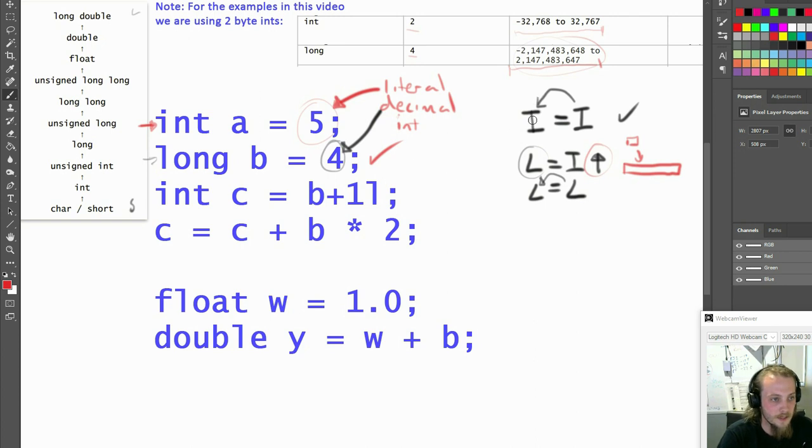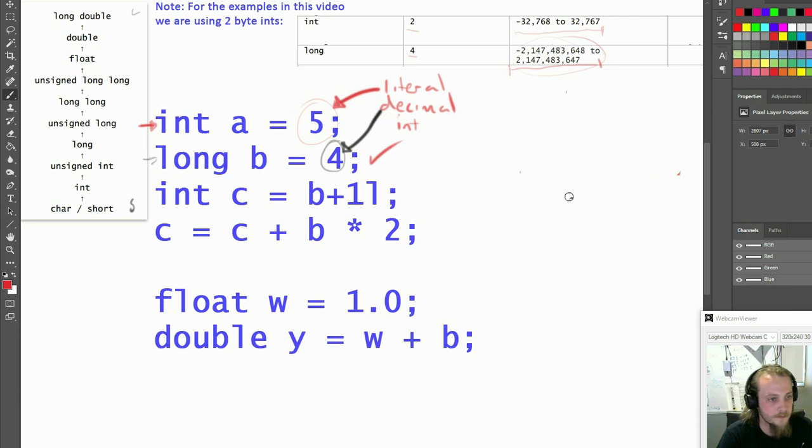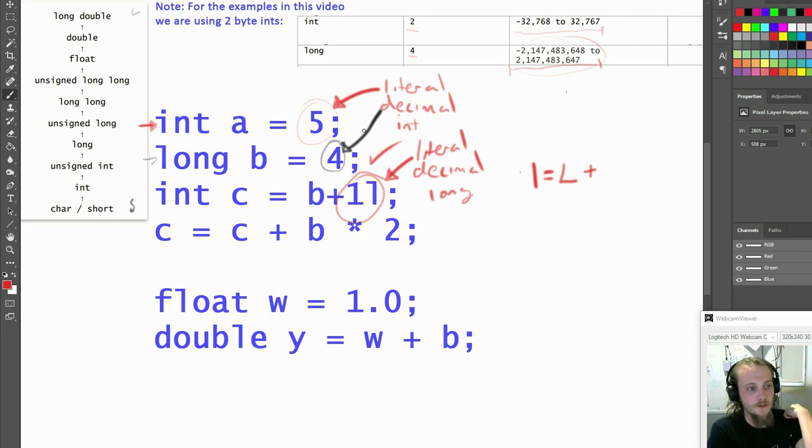The next line is a little bit more interesting. So on the left-hand side, we have an int. And on the right-hand side, we have b, which is a long, plus 1L. So this is a little bit new and interesting. So this is a literal. It's a decimal literal, but its type is long. So if you want to specify a literal and its type, in terms of long, you can put L here. Okay? There are lots of different ways you can specify literals, and you can check them out on your reference sheet. So, we've got a long plus a long.